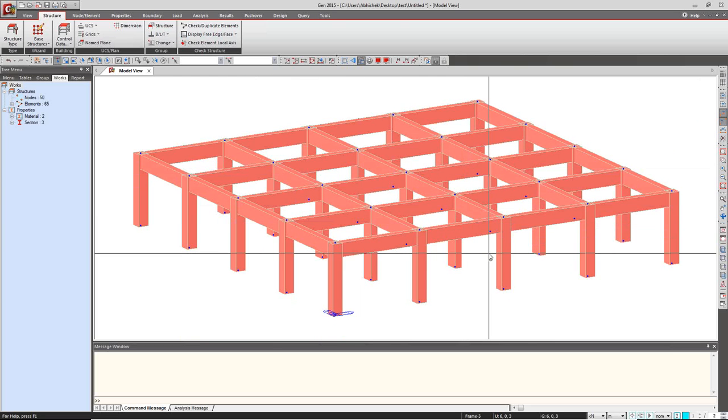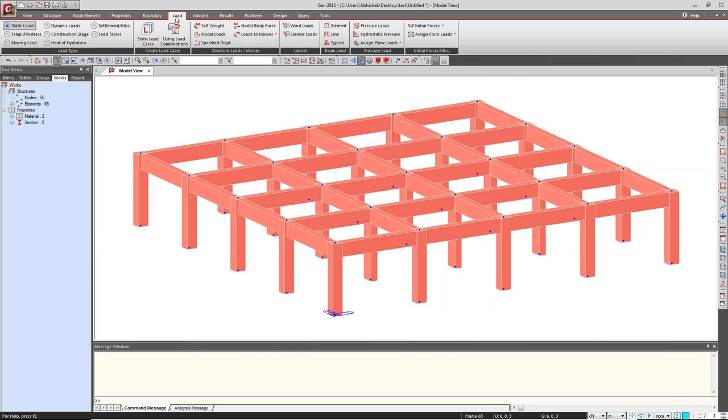Similarly, now I want to copy this structure into some floors. Before doing this, I am just showing you about the load options. In the load, we have various types of options: static load, dynamic load, settlement, temperature, pre-stage, construction stage, load tables, moving load, heat of hydration. Various options we have, so you can design your structure according to your use.